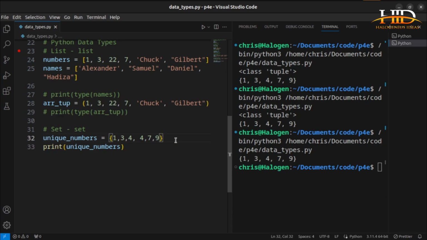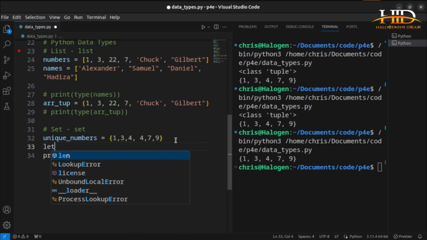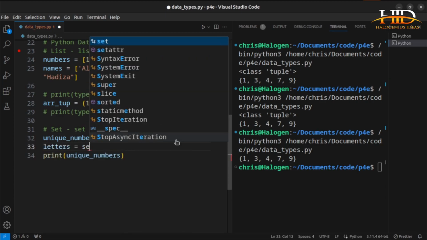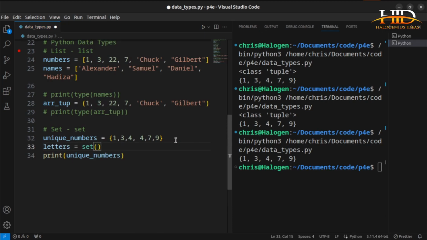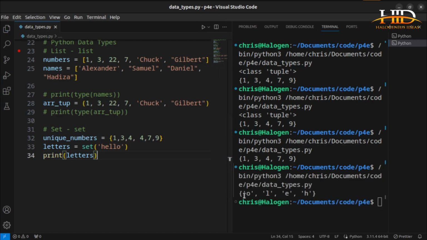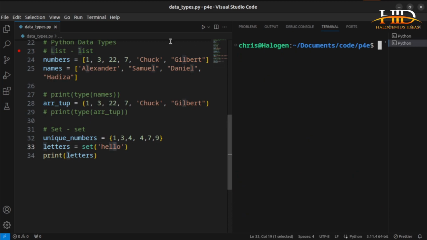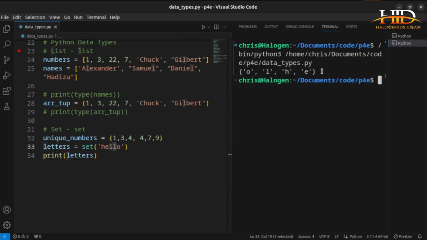Another thing, let's do something like letters equal to set, then maybe hello. Take a good look at what will happen now. Letters. If I run this, you can see what I'm getting. It will filter out the duplicates. Okay, let me clear this. If I run this, it will filter out the duplicates.